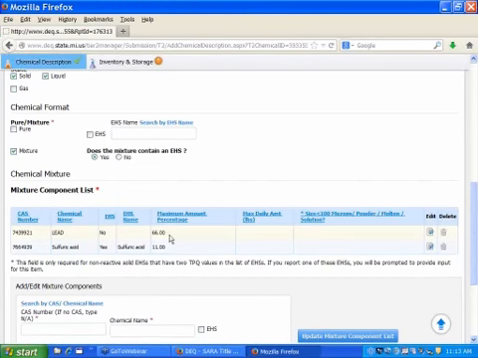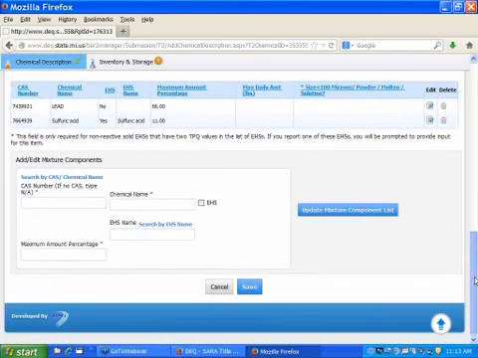So now what happened, besides updating this little button up here, is that does the mixture contain an EHS changed to yes. All right, so it knows it contains an EHS. This does not equal 100%. It doesn't need to. You can be over 100%, because if you have a range, you should report the highest amount in the range. So you have the potential for exceeding 100% there. I'm going to save this.